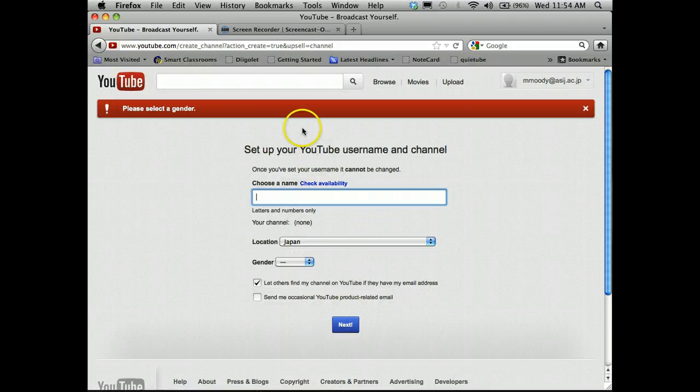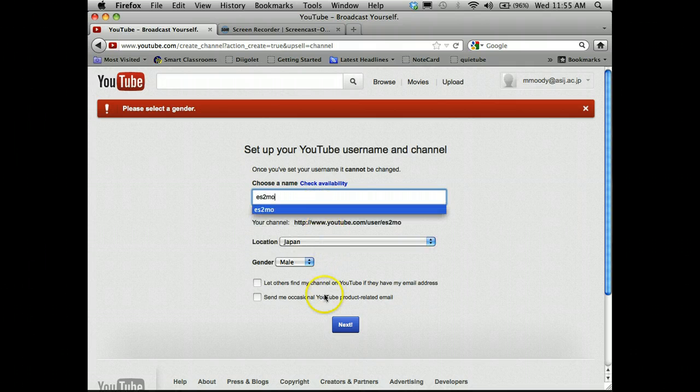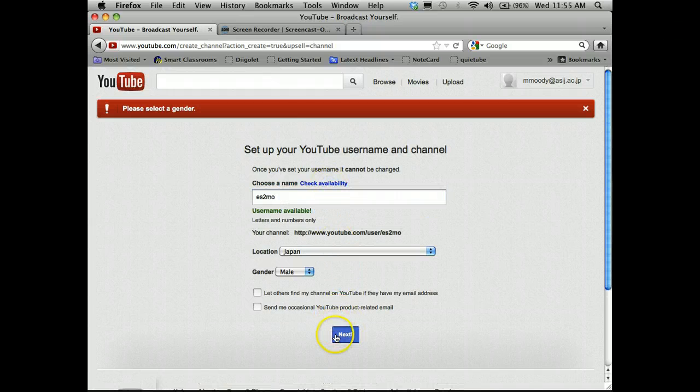Okay, you can see here as I clicked on that you must choose gender. So I will just go ahead and try that again. I'll type my name back in, which was ES2MO, and try again. Check availability. Here we go.